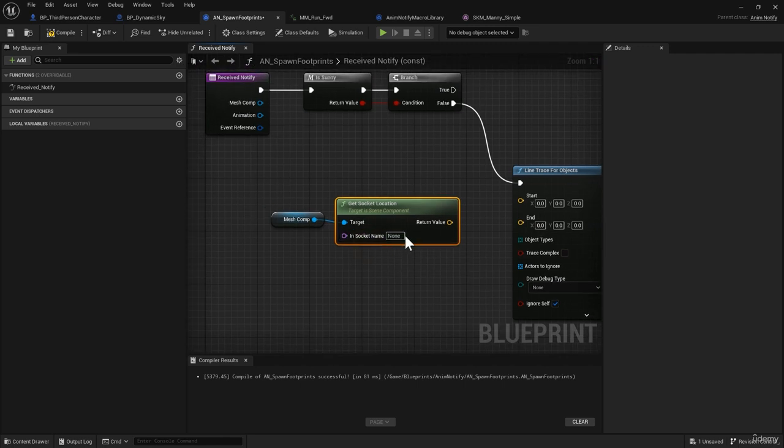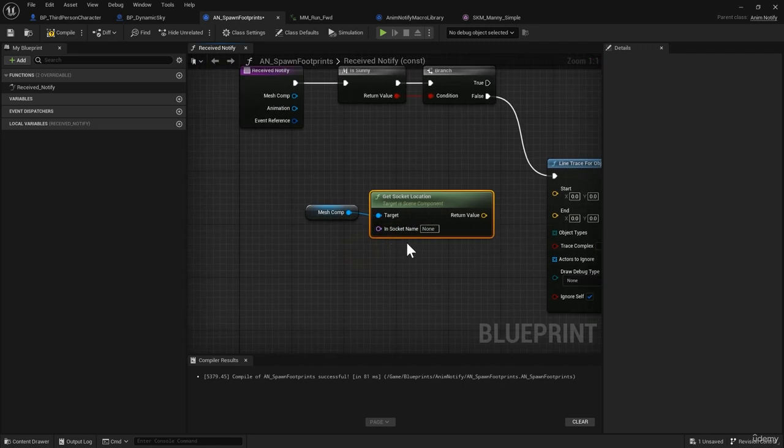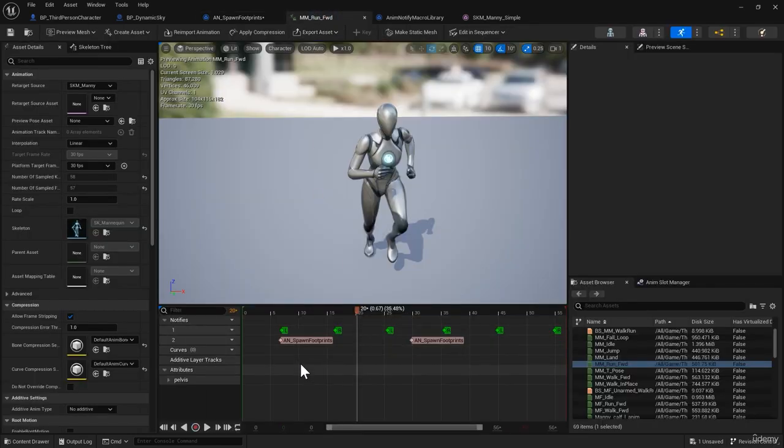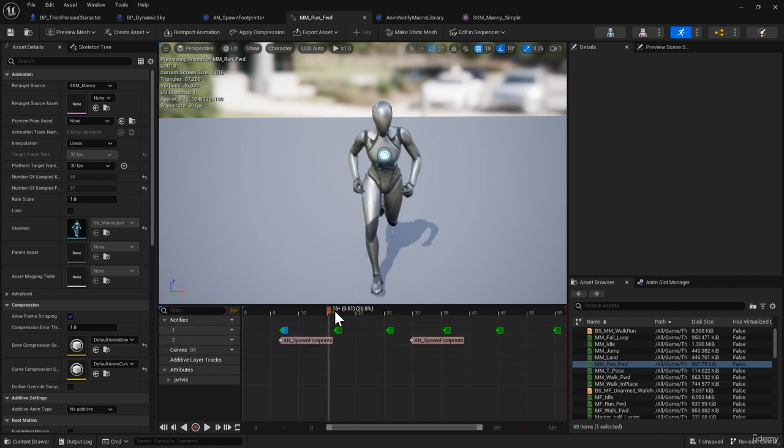But to do this, we'll need to figure out what the current landing foot is. And there are two ways for us to solve this. So the first way, we can create two enum notifies, one for the left foot and one for the right foot. Or the second way, we can use another enum to tell us.